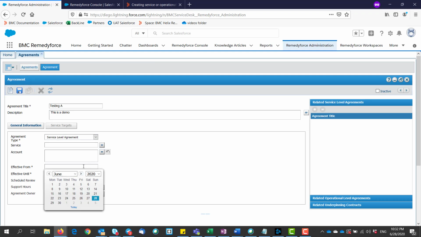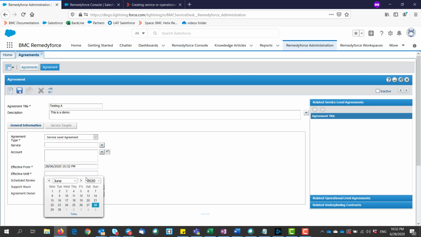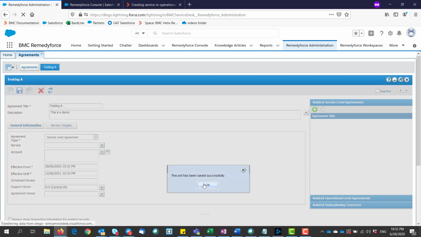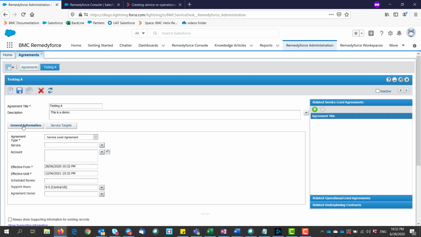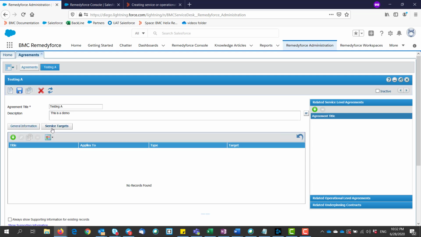Our SLA must have a starting and finishing date, so we select from today and effective until 2021. Once we have the required fields, we hit Save. This is for the General Information tab. Now we switch to the Service Targets. We click on the plus button.